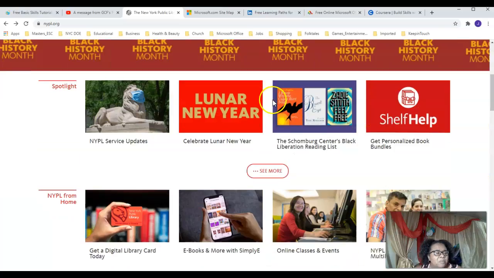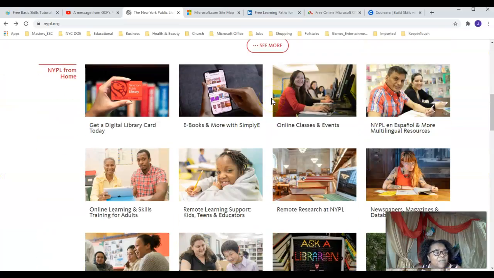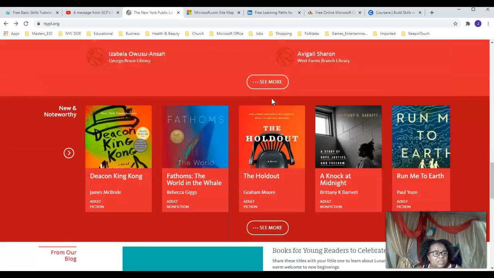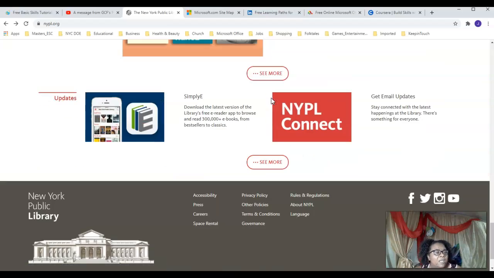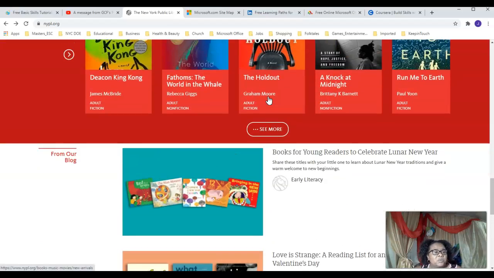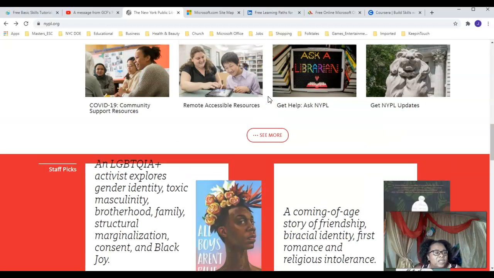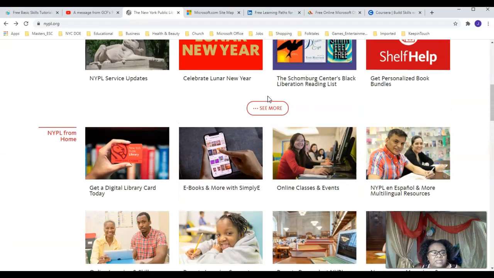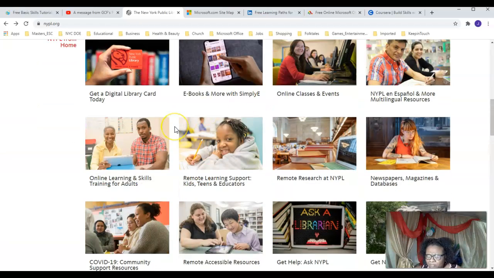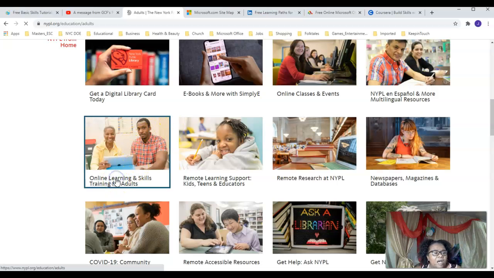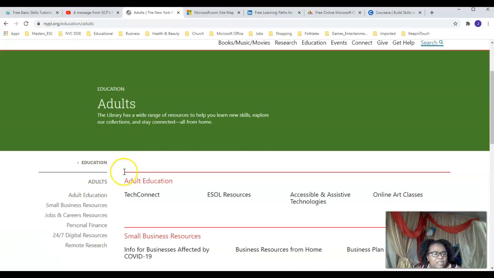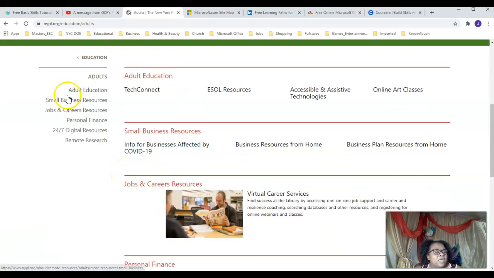There are some particular areas, and right now everything can be done digitally and online. There are some particular areas that were of noteworthy use to me within the technology assistant arena: online learning and skills training for adults. And when we got to that, adult education.